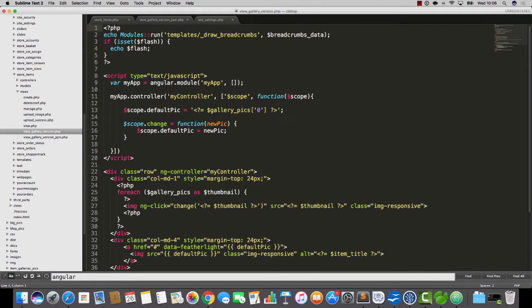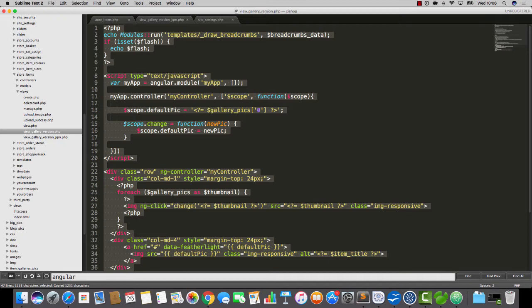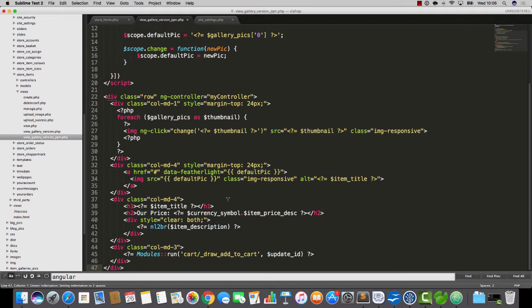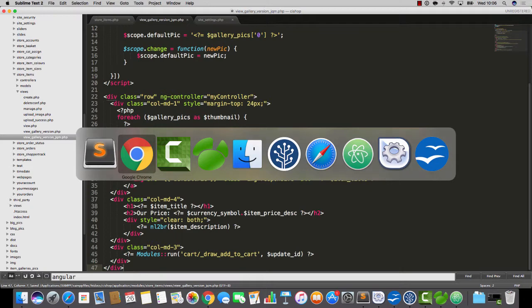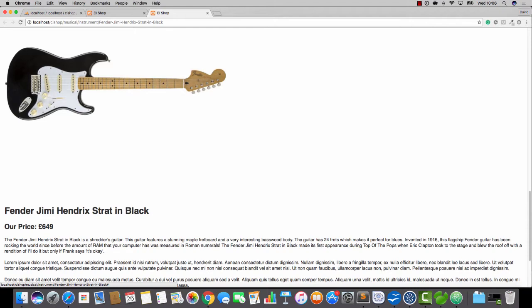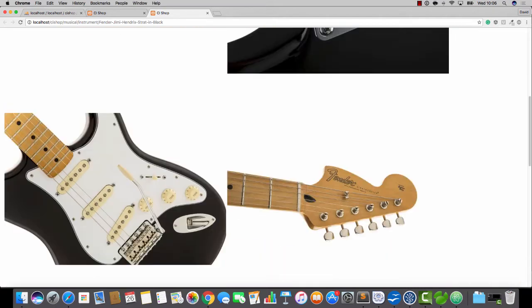Now we have a file called viewGalleryVersion.php. Okay, it's inside store items views. It's called viewGalleryVersion.php. Now, if I copy all of this stuff and paste it into viewGalleryVersion jQuery mobile, I'm telling you, it's not going to work, and it's not even going to come close. Wait and I'll show you. This is going to be very disappointing, right? Okay, so as you can see, it really is all over the place.